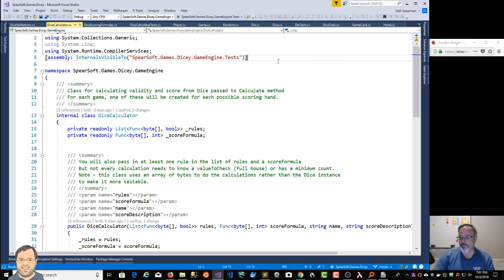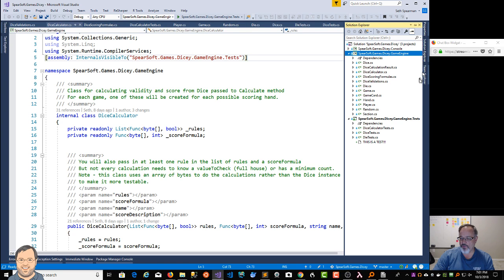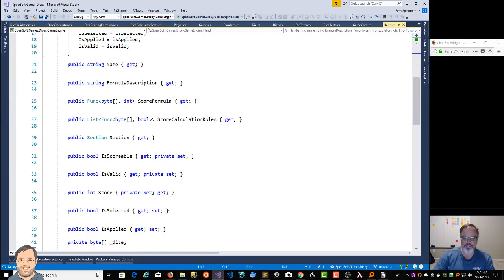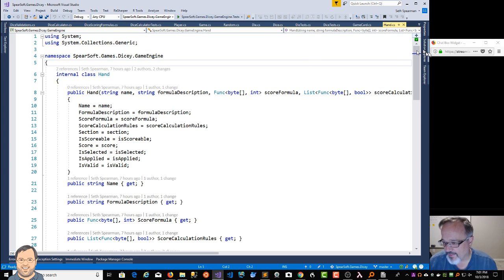Cool. What I worked mostly on today was the hand. So here's what I did last time. If you think about it, with Yahtzee, you've got to have hands. I'm calling it hands. I'm not sure what else to call it. If somebody has a good suggestion, feel free to ping me. But let me show you what I mean.